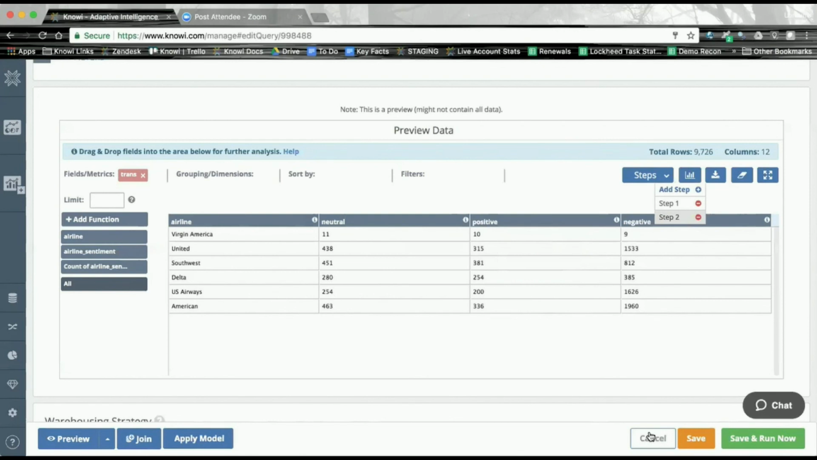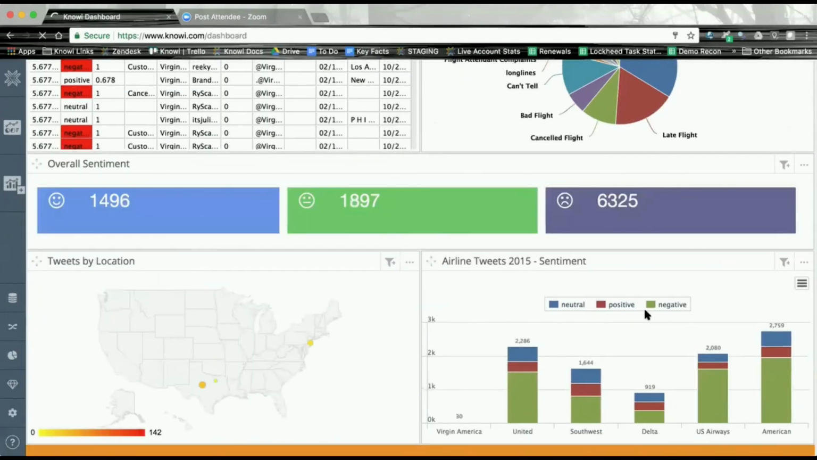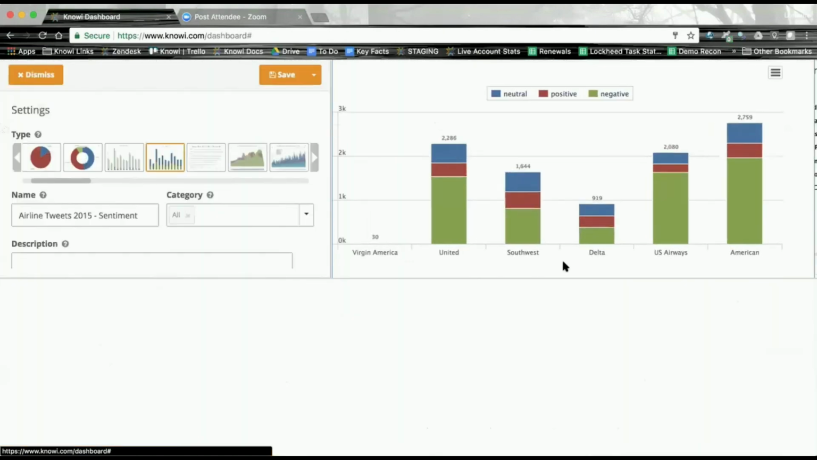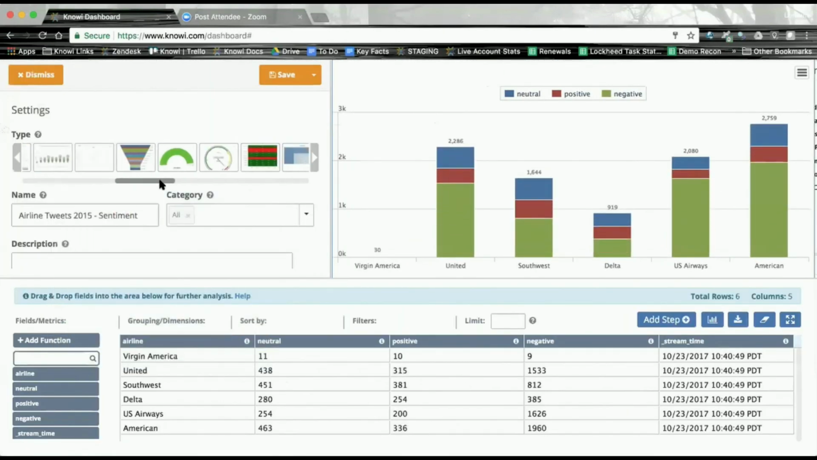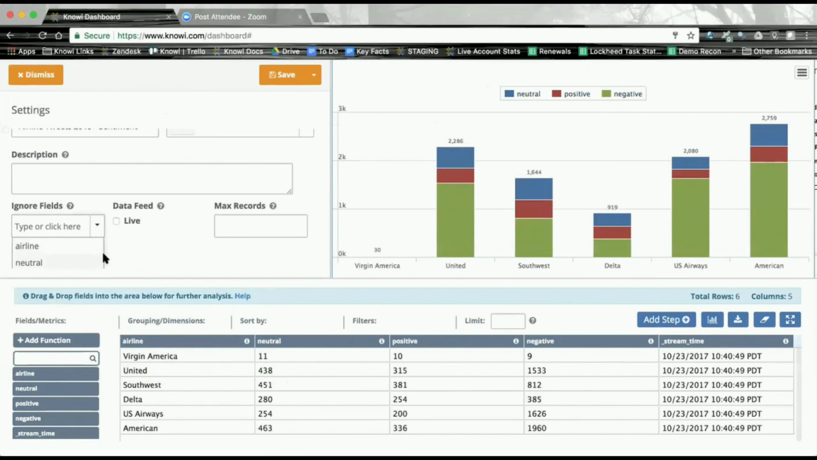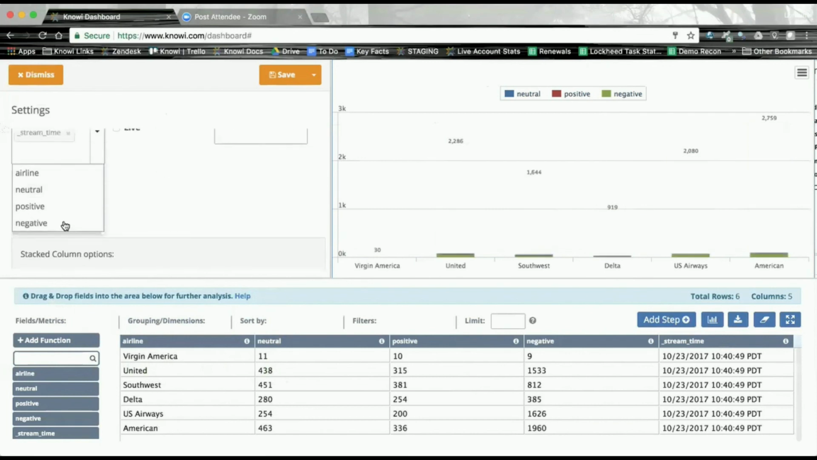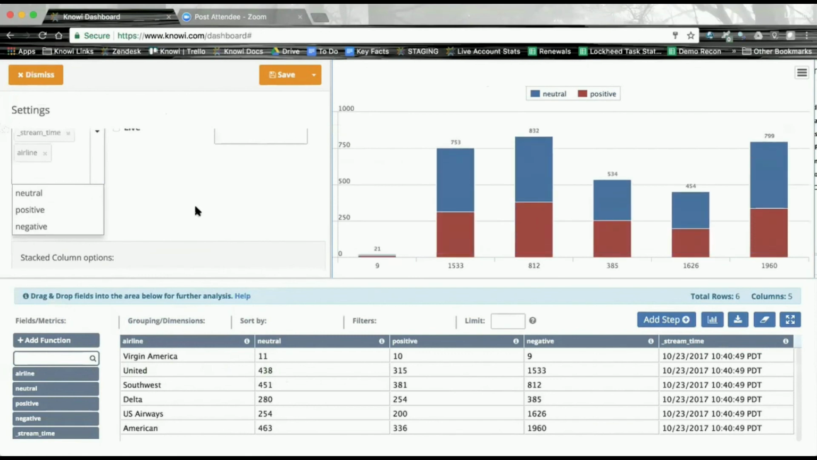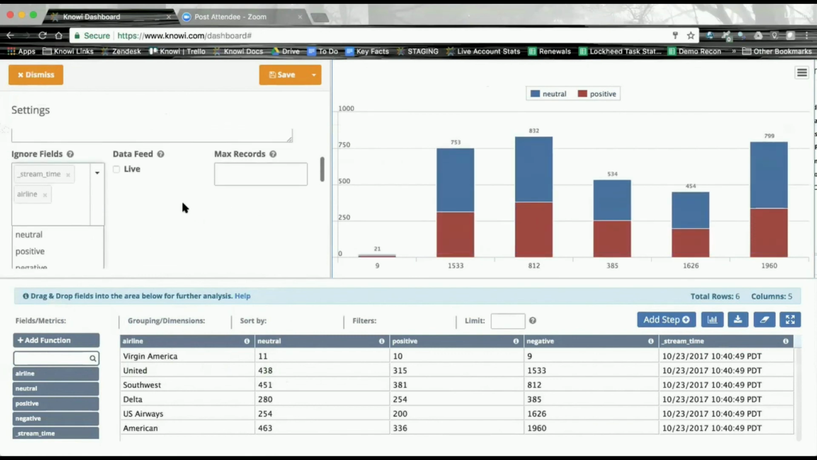So the next thing I want to do is, and this actually leads us nicely into showcasing a couple of new visualizations that have been introduced. So firstly, we have a data summary chart. So let me go back to my widget here. I'm going to go into this tweets by airline sentiment. I'm going to analyze, and this is where I can see all of my different visualizations that I can select right here. I'm going to ignore a couple of things. I think there's stream time, I don't want that. And I want to ignore airline. Okay, so there we go. We've got rid of those.